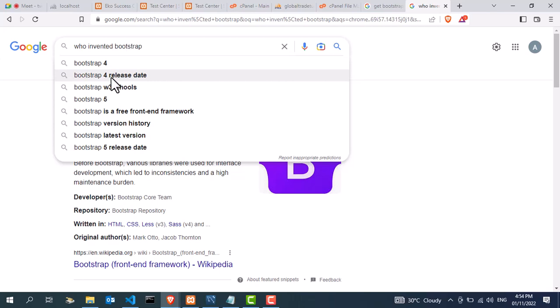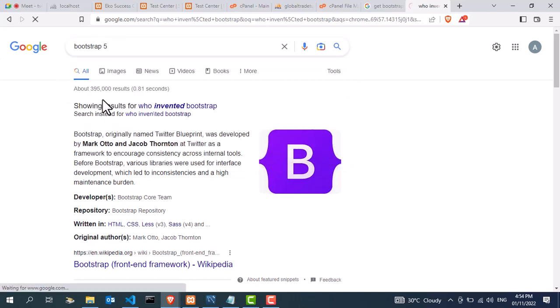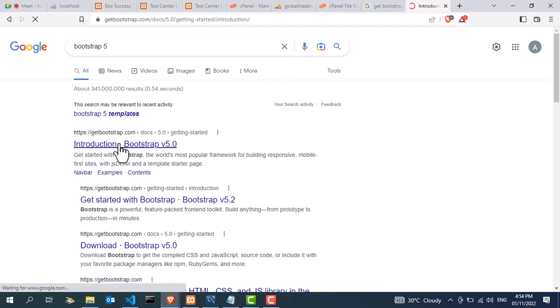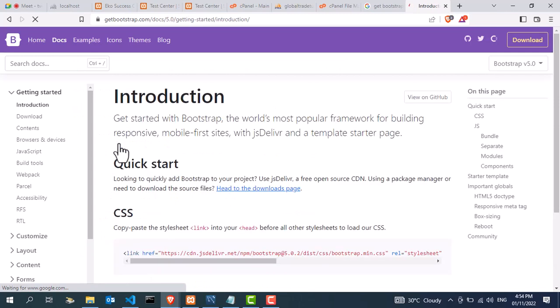So the Bootstrap website is getbootstrap.com. That's their official website. We have different versions of Bootstrap: 3, 4, 5. The latest version is 5, and I think we have 5.2 already, but the main release version is 5.